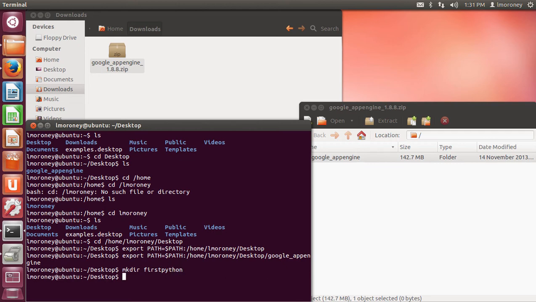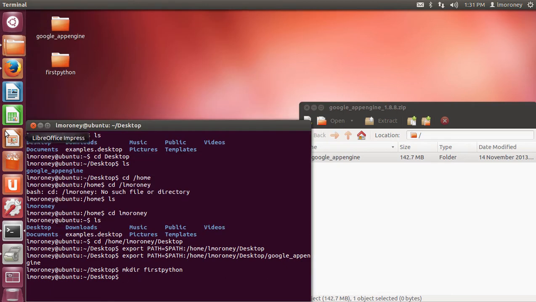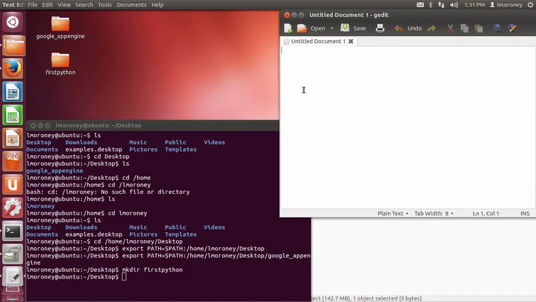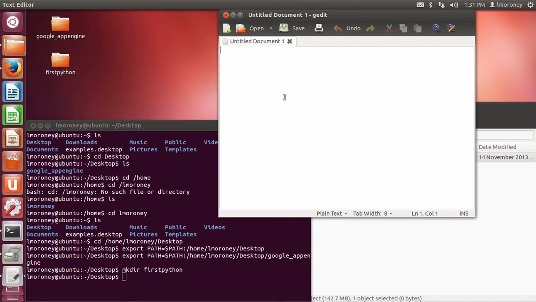And within that directory, I'm going to create a YAML file, an app.yaml. Let's see what text editors I have on here. Do I have gedit? I'll just open my text editor and create an app.yaml here. I'm going to say application is first Python. Version is 1. My runtime is Python. My API version, so that's the version of the App Engine API, is 1, even though I might be using Python 2.7 or something like that.